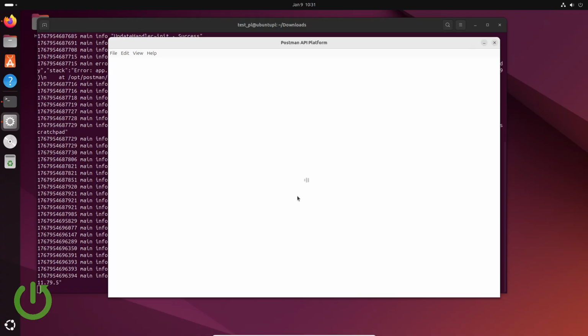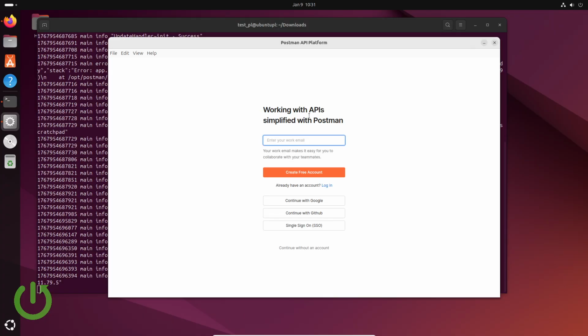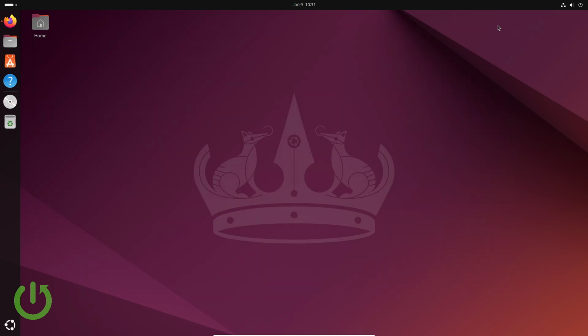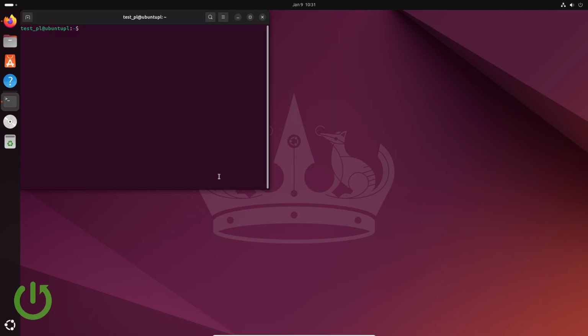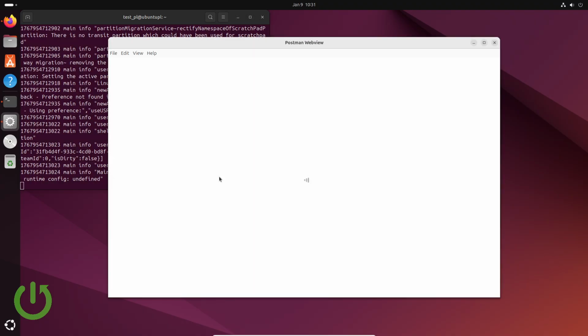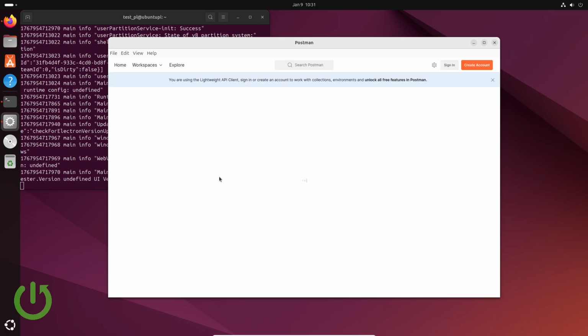I will wait a bit for it to load. So as you can see, we can work with APIs, simplified with Postman. You can log in, you can do whatever you want. Even if I close the terminal, and open it again and type in postman, it is also running. So everything is working fine.